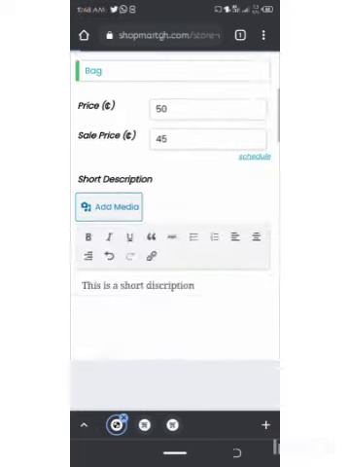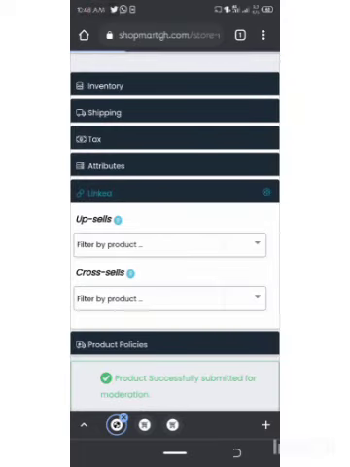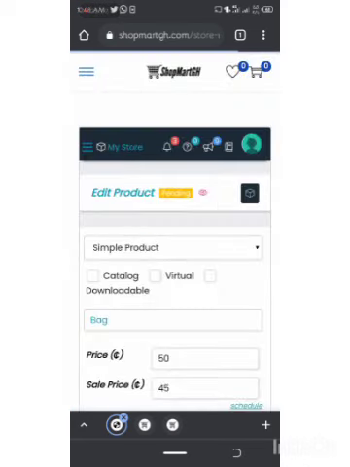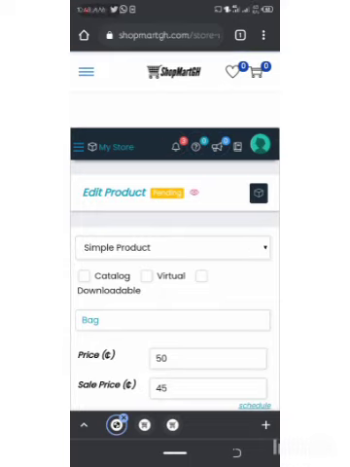So you see it has been submitted for review. Product successfully submitted for moderation. Okay, so that's it. This is how to post your product. So I'm going to leave it here. I don't want this tutorial to be very long. So I'll leave you here, and then next time.